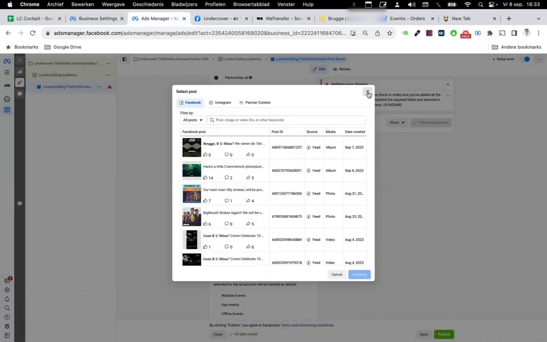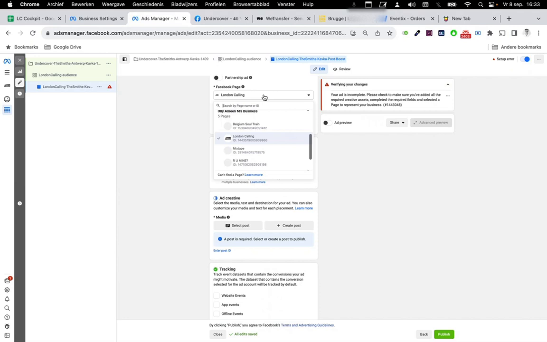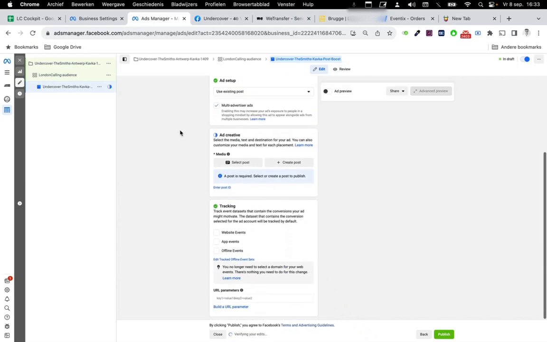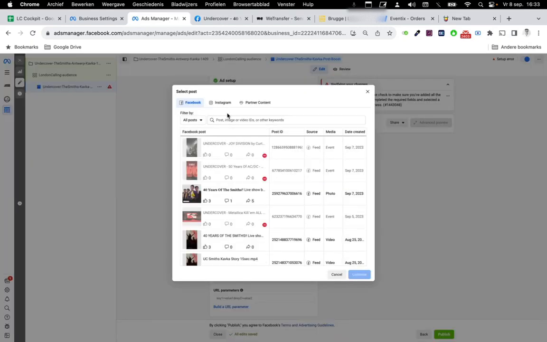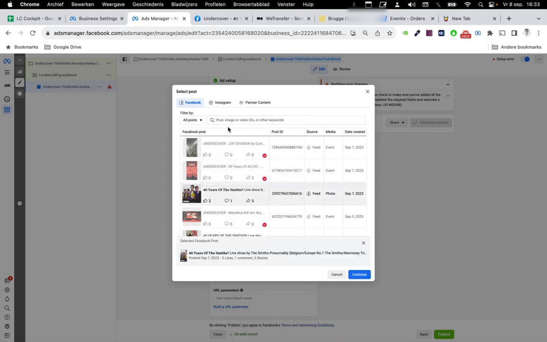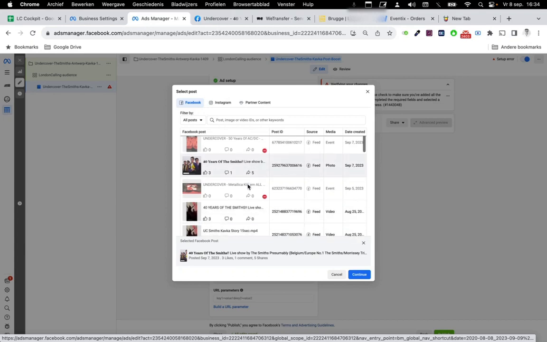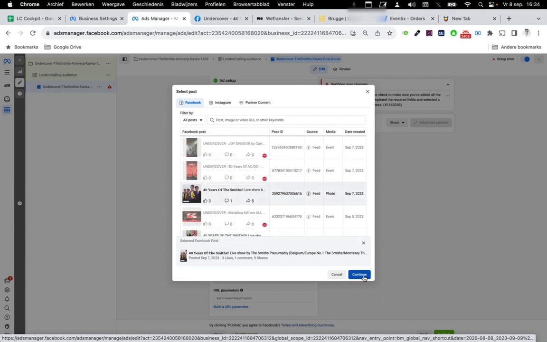Oh, yeah. Select Undercover, of course. I put on calling, but it's Undercover. There you go. So you notice you cannot select everything. It's because it's events. If you link an event, you cannot boost it. So there you go.